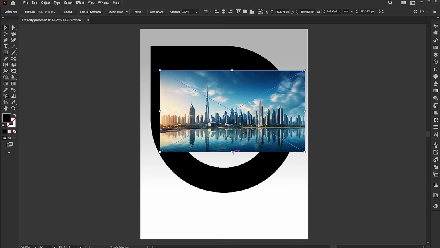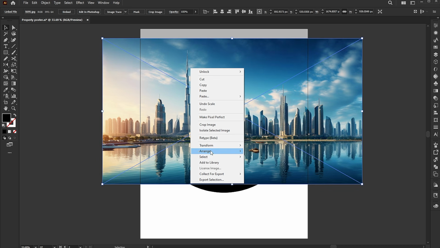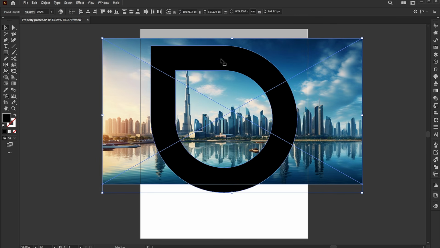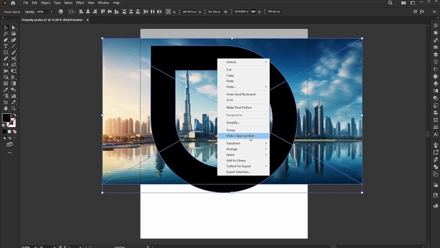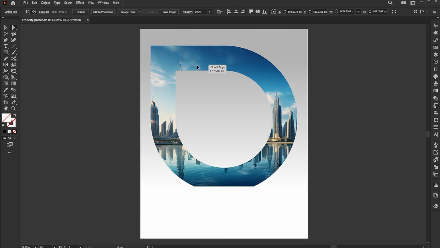Adjust the image size as needed. Right-click on it, choose Arrange, and select Send Backward. Select both objects, right-click, and choose Make Clipping Mask. Use the Direct Selection tool to adjust the image.